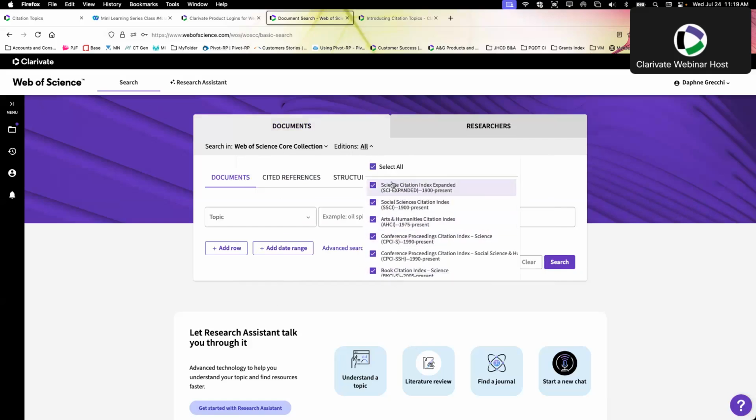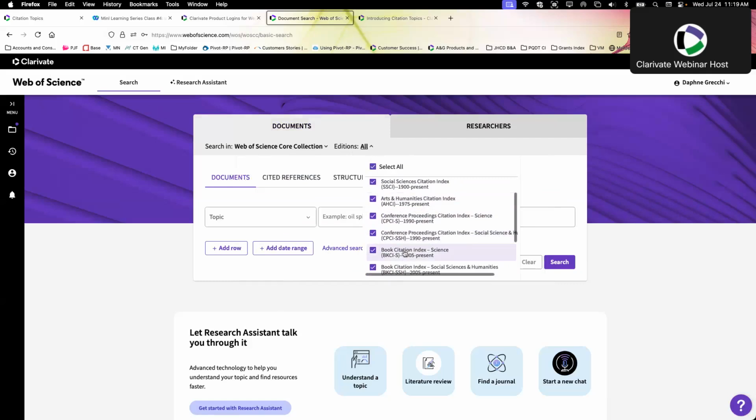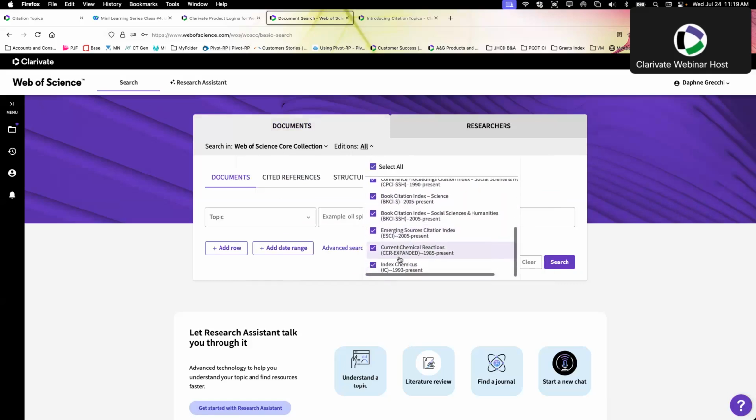You should all have, more or less, depending on what your institution subscribes to, a combination of these. I know that some of you may have just the Science Citation Index. Most of you will probably have all three. This is what we call flagship. And then you have the conferences, the books, some of the chemical indices, as well as the emerging sources, which goes back to 2005.